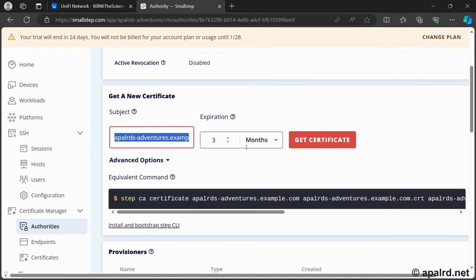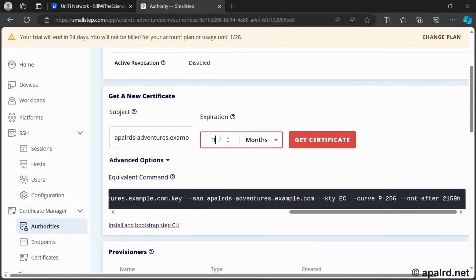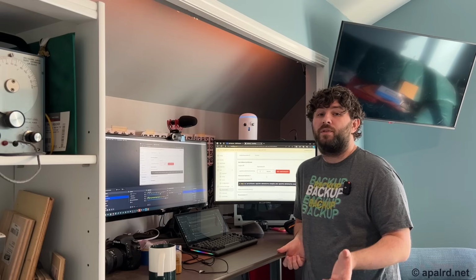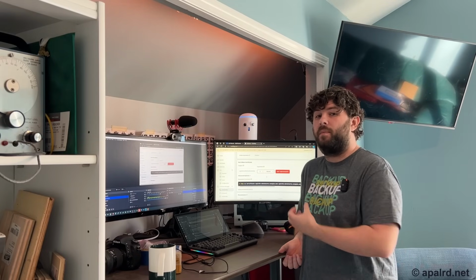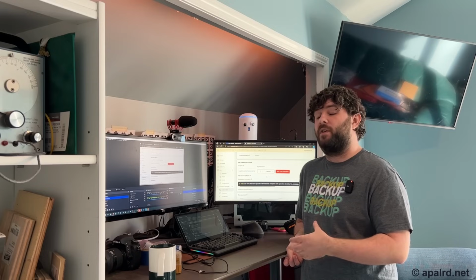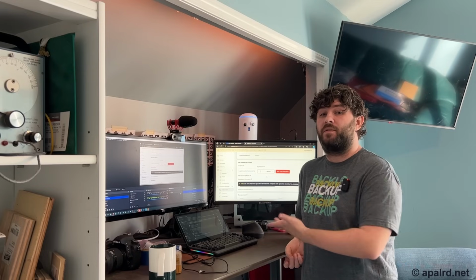I could choose the subject name, choose the expiration, but it tells me the equivalent command here. And so right now it says 3 months. If I bump that down to 2 months, 1 month, it updates the example command here with the exact command. And you can, of course, use the step.ca command with a managed certificate authority from Smallstep, or you can run the Smallstep certificate authority self-hosted yourself too, and the commands are the same.